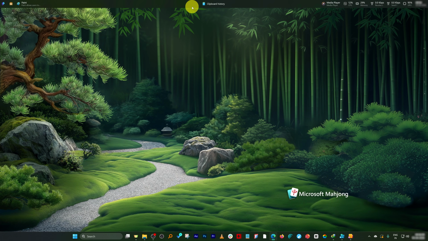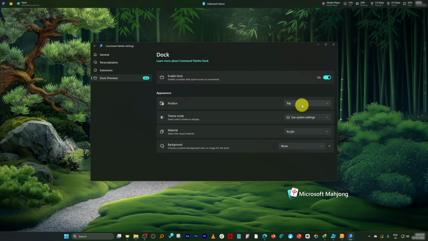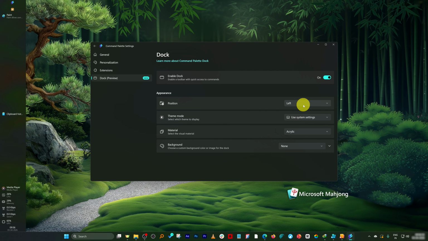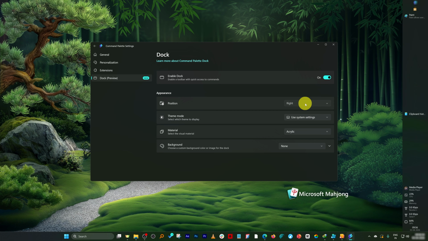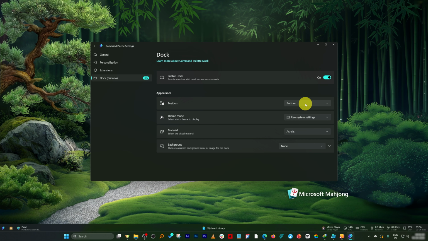And of course, this is the first iteration. We are excited to see what comes next as it evolves. And it's not like you can only keep it on the top. If we go here in settings, we can change its position to left, right, or even bottom. It's totally up to you. You can also change its theme by selecting light or dark, or you can even keep its system setting.